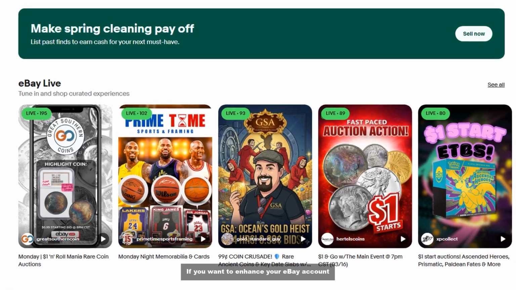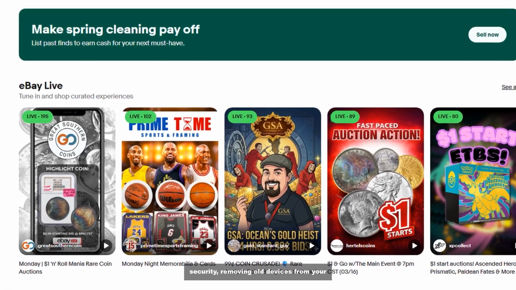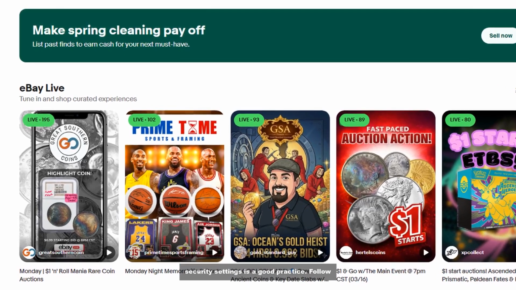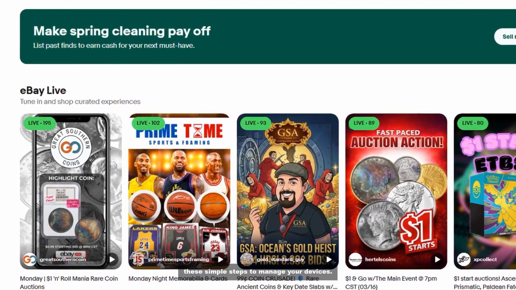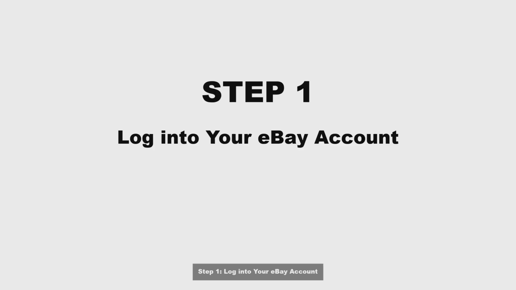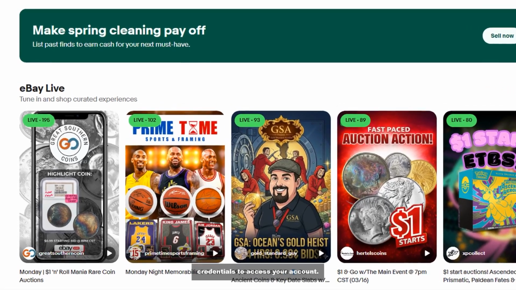If you want to enhance your eBay account security, removing old devices from your security settings is a good practice. Follow these simple steps to manage your devices. Step 1. Log into your eBay account. Visit the eBay website and enter your login credentials to access your account.